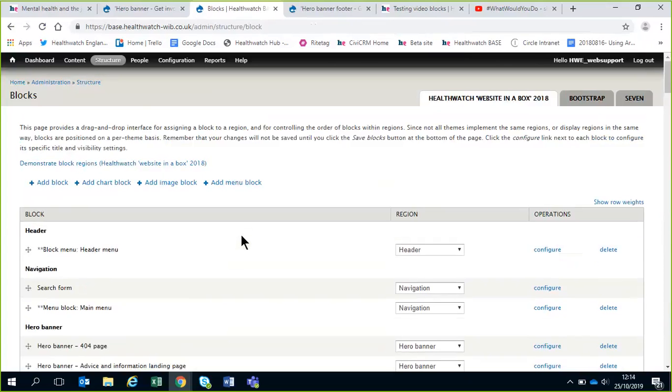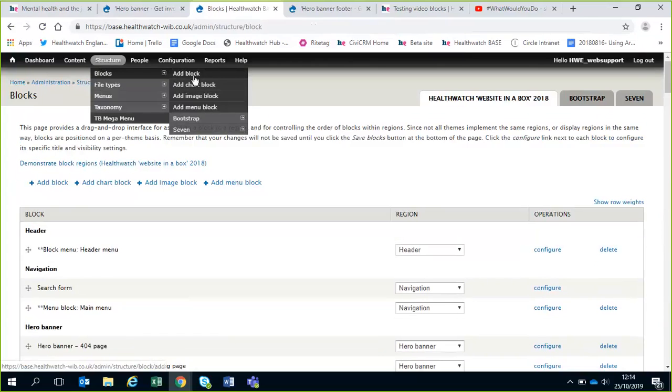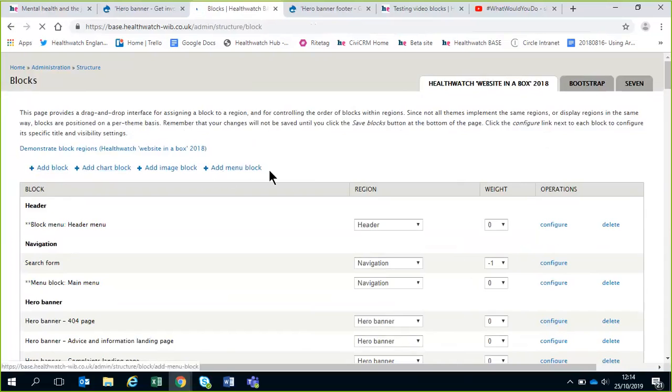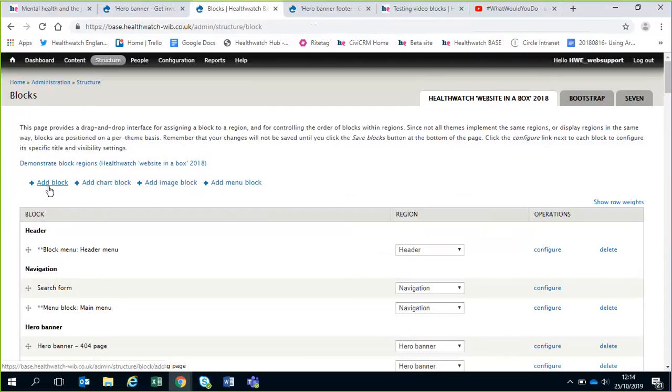So now we've talked about all those, we're going to have a look at how to actually create a block from scratch. You can do this by going to Structure, Blocks, and you've got the choice here for adding a normal block, a chart block, or an image block. You've also got a menu block, but I don't think this is available to you as local Healthwatch, so ignore that on my screen for the time being. I can do it that way, or I can go into the blocks menu page, and the same options are displayed here. If I wanted to add a block, this is what I would do for a standard block and also for a video block. So just remember that is how you do the video.